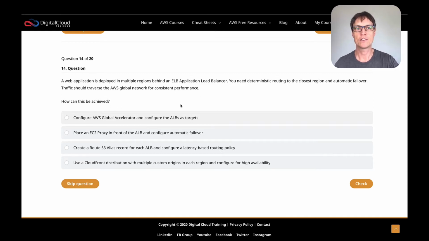And it's deployed in multiple regions and you need deterministic routing to the closest region. Well, that's exactly what Global Accelerator does. You publish multiple static Anycast IP addresses, there's two of them, and then using those Anycast IP addresses, they get picked up on different endpoints around the world, so edge locations, and then you get routed to the closest region, and it does automatically fail over to other regions as well.